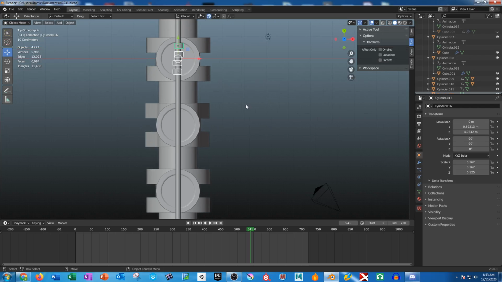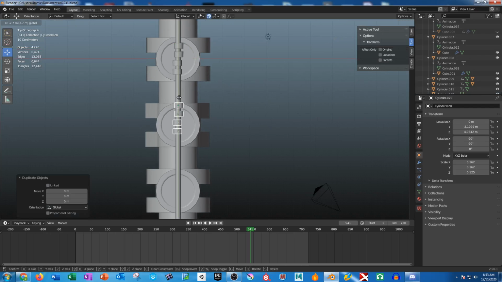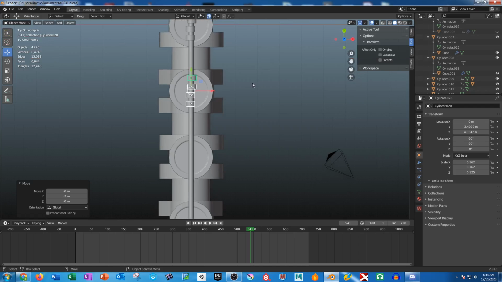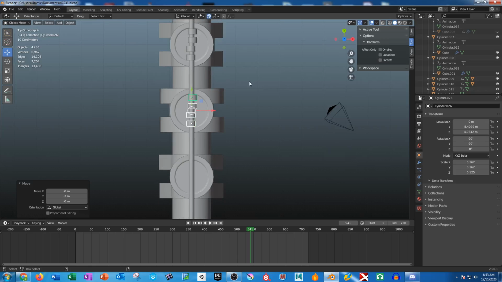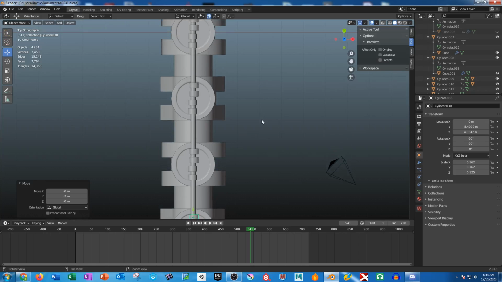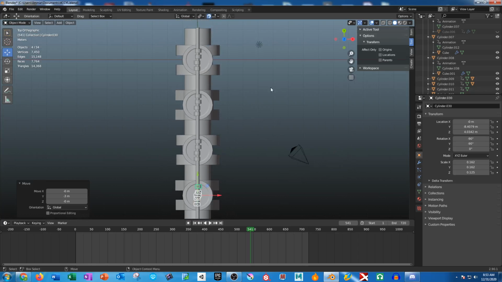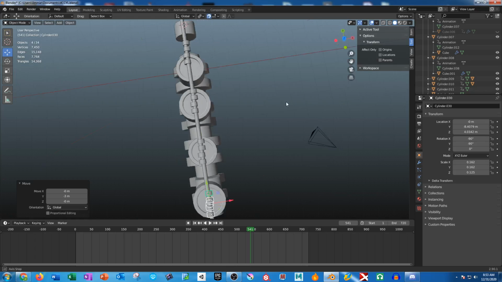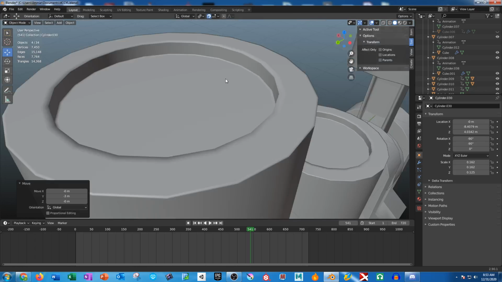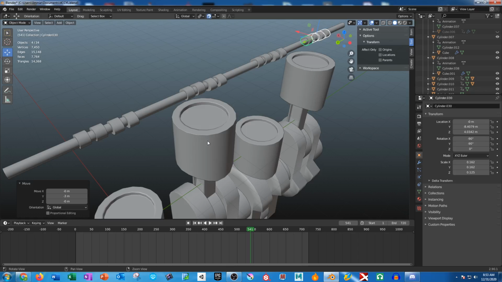So we're going to go ahead and duplicate them. We're going to move these down to about here. We'll duplicate those. Move those down to here. Duplicate those and move those down to here. And because we have snapping on, I know all of these are lined up. So the next thing we need to do is we actually need to start setting all these up.